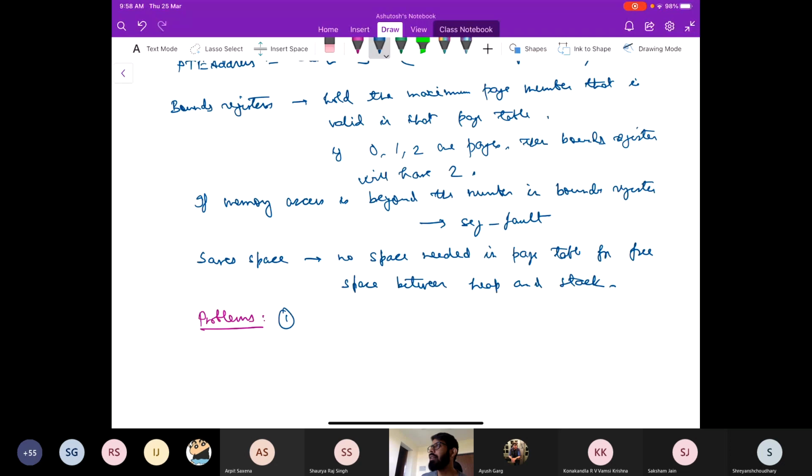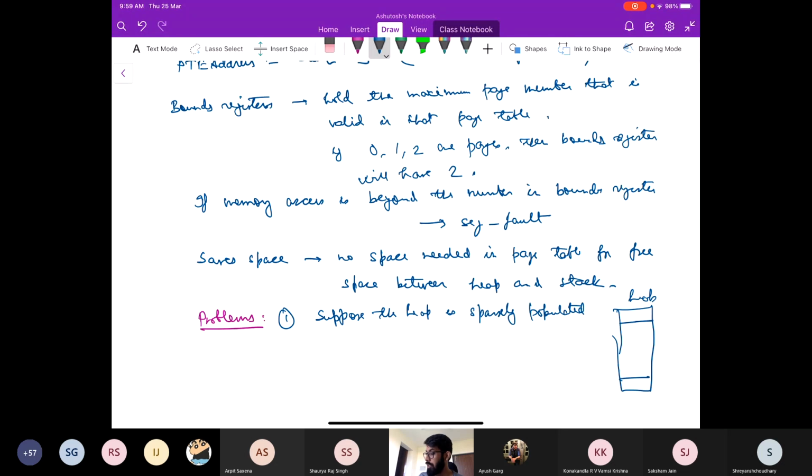So first is that internal segmentation can still happen. Why? Because now we take the heap, and suppose the heap is sparsely populated. Suppose this is the heap, and the first and the last frames are valid, and everything else is invalid.